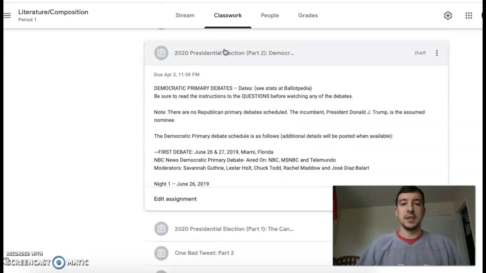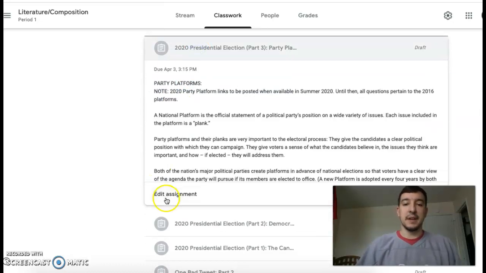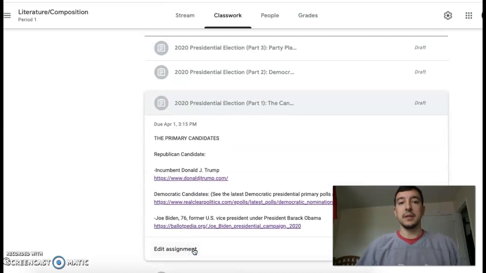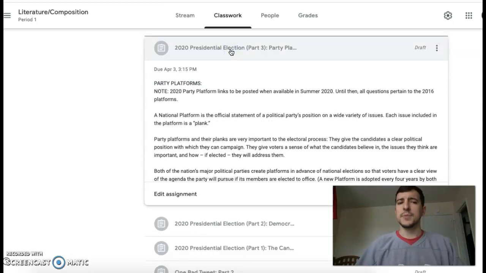All right, part 2 is going to be on the Democratic primary debates, and then part 3 will be on the party platforms. So on Wednesday will be the candidates. Thursday will be Democratic primary debates, which is the one that probably will take you the most time, just to forewarn you. And then the party platforms, which is pretty substantial too. There's many steps to it. It won't be as time consuming, but there will be some steps that you need to follow.